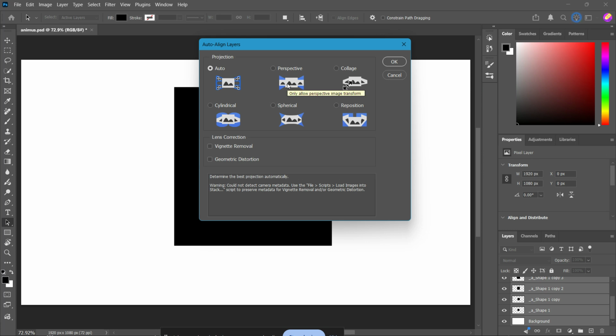Perspective is useful when you want Photoshop to keep one layer as the anchor and adjust the surrounding layers to match that perspective. This is especially helpful for architectural images, wide-angle photos, or scenes where the angle changes slightly between shots. Reposition only is the simplest option. It matches the layers, but it won't stretch, bend, or rotate them. That's a great choice if your photos are mostly aligned already and you just need to fix a little handshake.